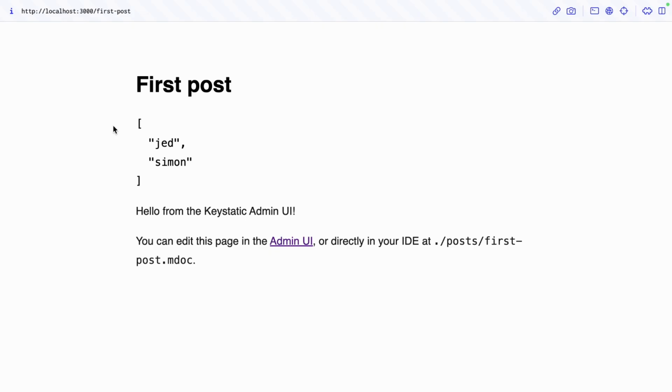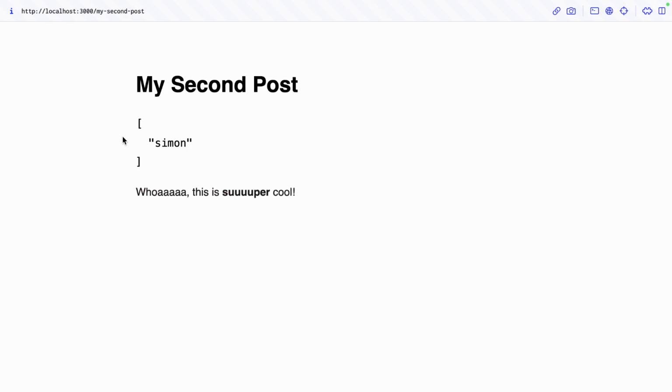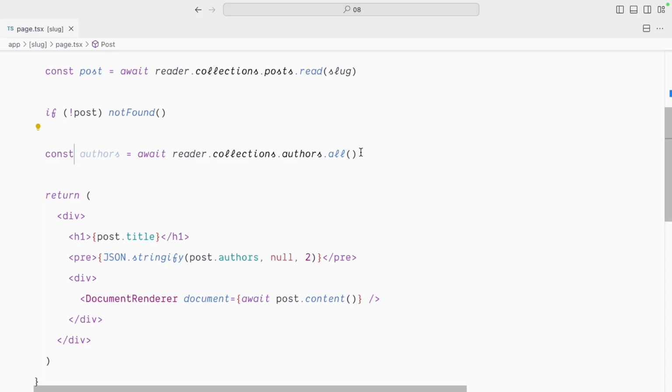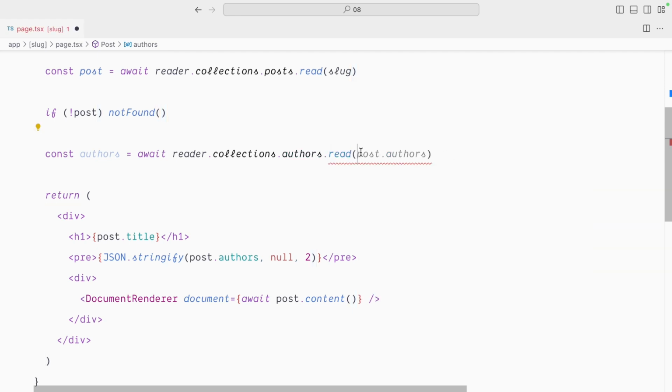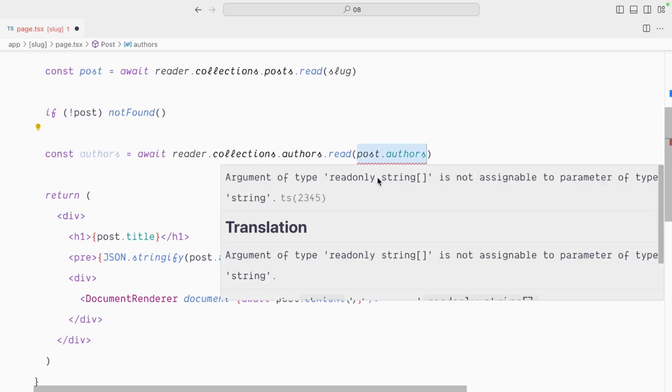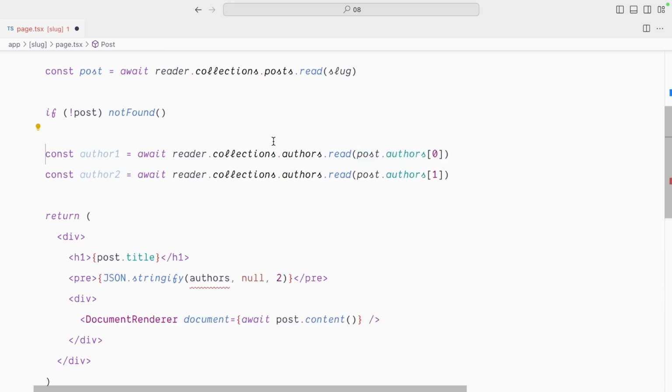All right, very good. So here we have both Jed and Simon, but if I go back to the other post, we only have Simon here. So we don't want all the authors, we want to read the specific one based on the post authors. But read expects a single slug, and here post.authors is an array of slugs. So for each author in the post.authors, we want to await a promise that's going to return us the data for this author. So let's do this.